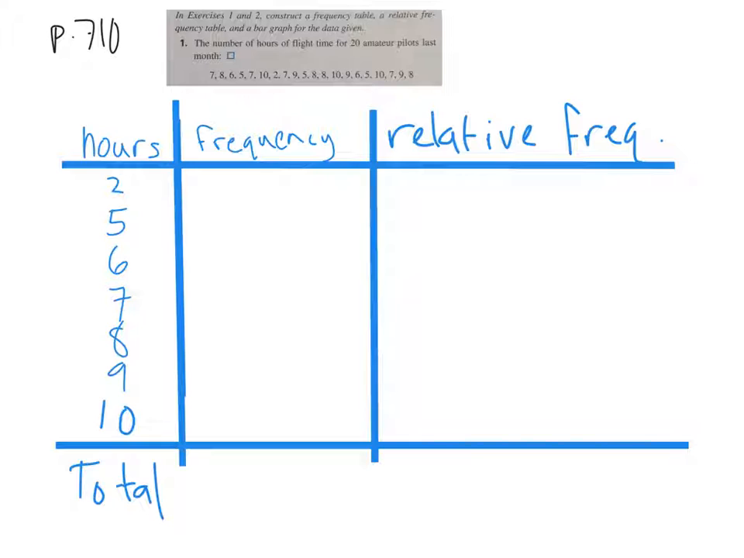So number 1, it says the number of hours of flight time for 20 amateur pilots last month were, and then you have these 20 lists of data. So the first one is 7. That means one of these amateur pilots logged 7 hours of flight time for that month.